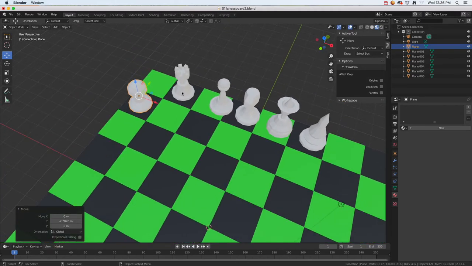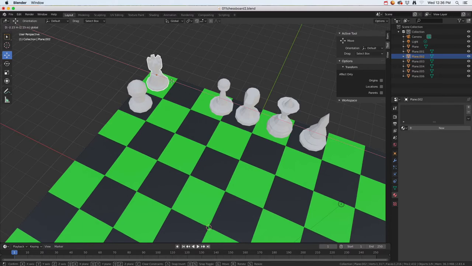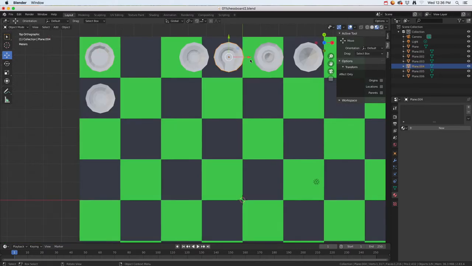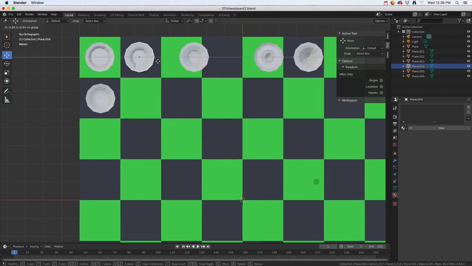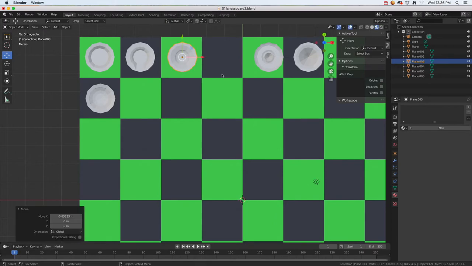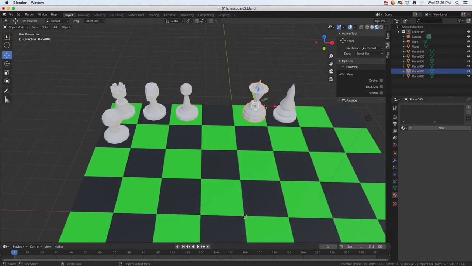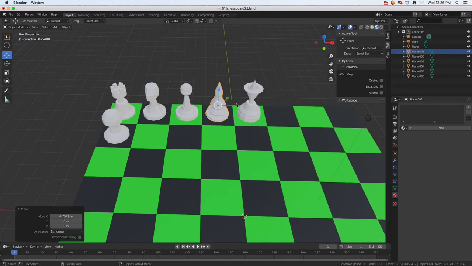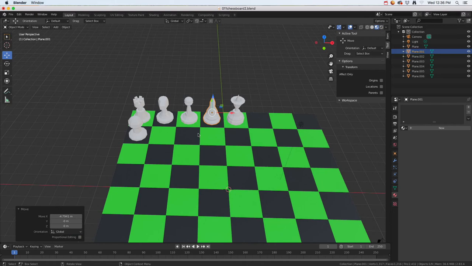That way I can see what I'm doing. So get on my top view again. I think this is going to be my knight. And then this is my bishop. And then I've got my king, my queen here. And then from there, I've got my pieces. I'm ready to start duplicating.